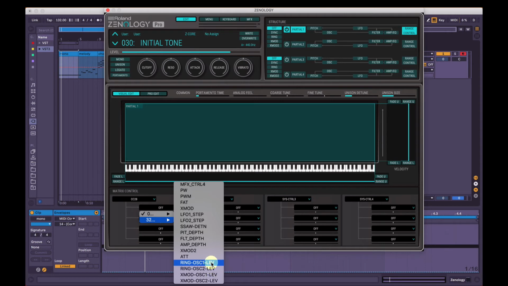So if you have your partial set to ring modulation, then this setting here will control oscillator 1 and 3. If you have it set to ring modulation, then this setting here will change the setting of oscillator 2 and 4. X mod oscillator 1 level is similar to that except cross mod. So this applies to both cross mod and cross mod 2.